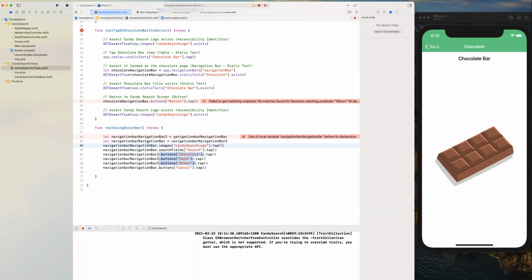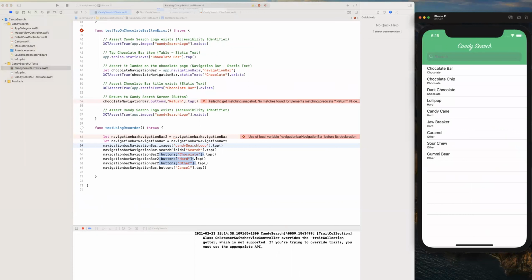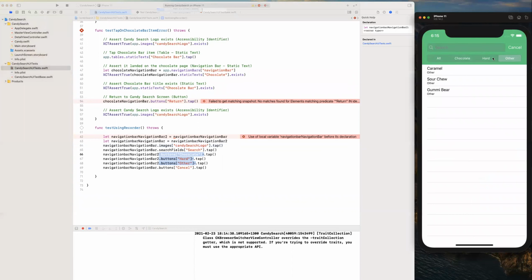So we created a navigation bar. It created two. Sometimes it does some weird things, but as you guys can see, it went through images, candy search logo, and then tapped, that's what I did. I went to search fields, search, and tapped. And I went to the buttons, chocolate. Yep, that's what I did, which are these buttons here: button chocolate, hard, and other, and then button cancel. So yeah, just wanted to show you guys.